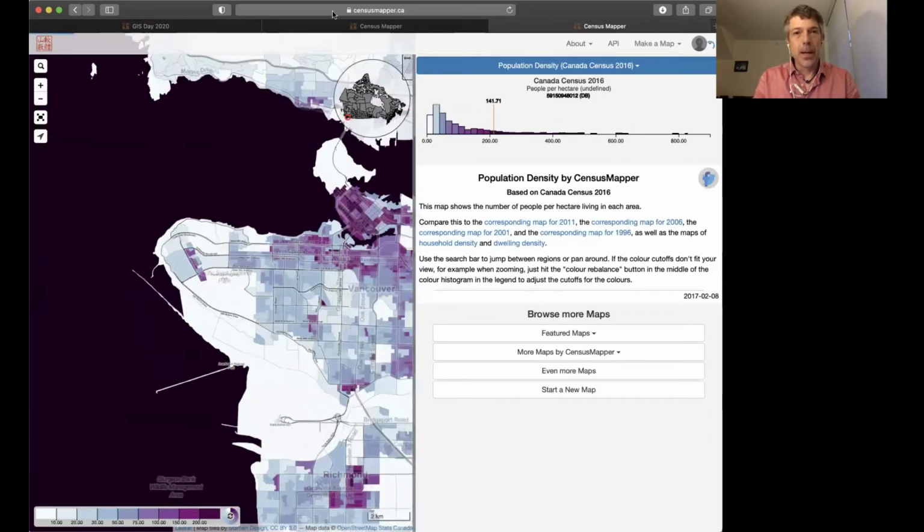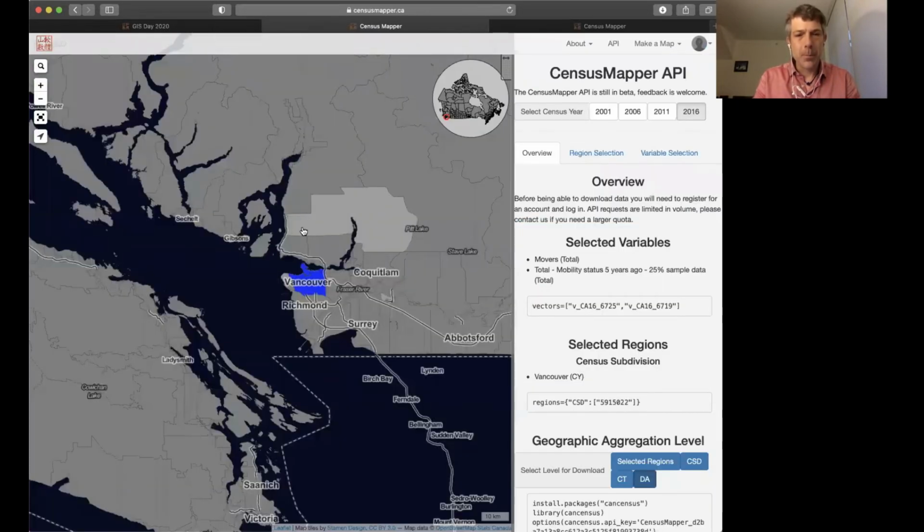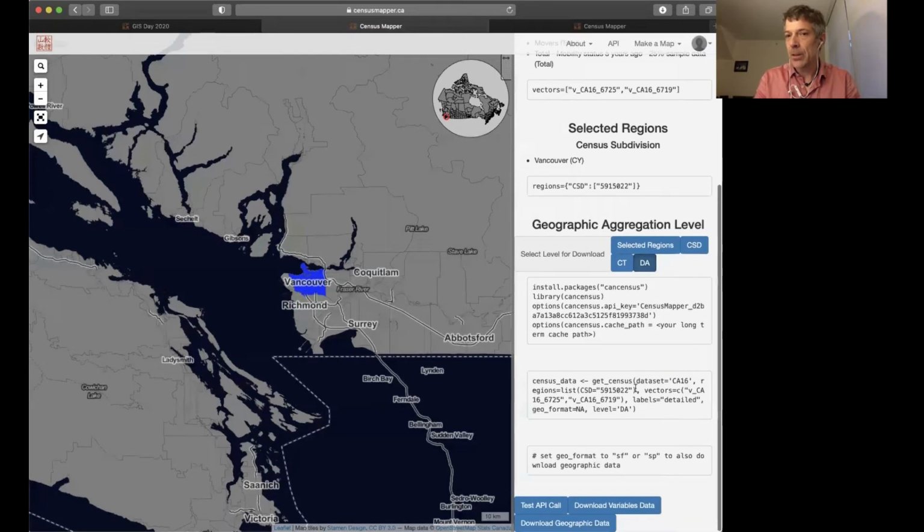So, okay, so let's go back here. I wanted to select what kind of region I want my data on. So maybe I wanted dissemination areas here. So I select that. And here it gives me just the code that I can copy paste into CensusMapper that will get my data. Another option here that comes in is a way that I have to set my API key.